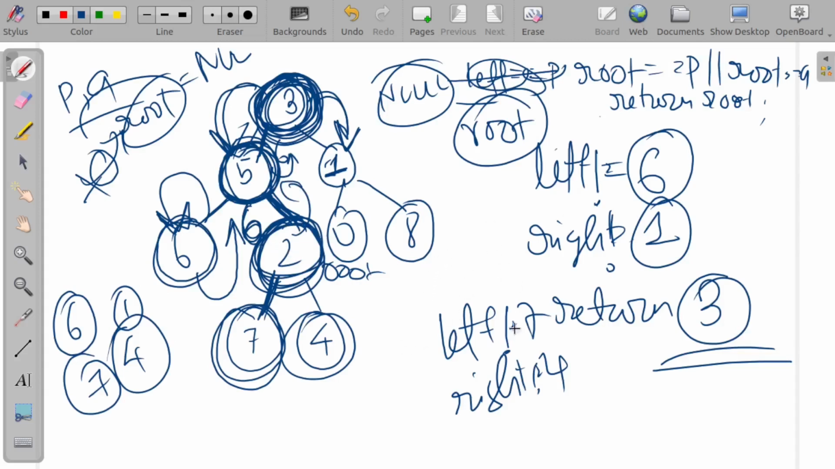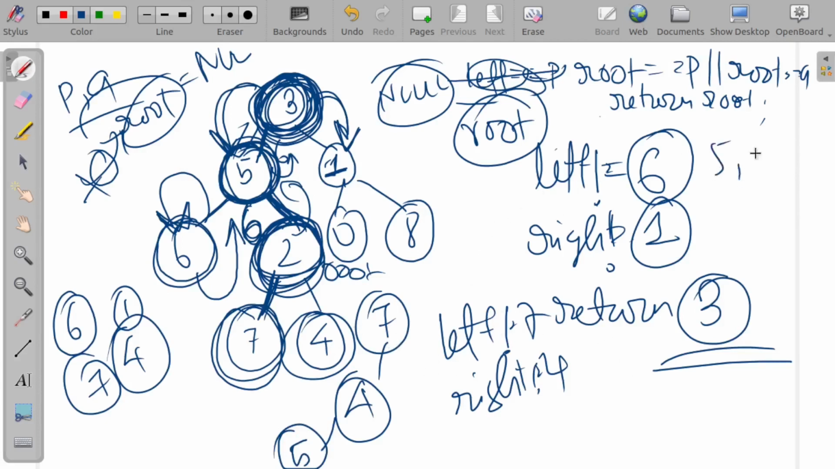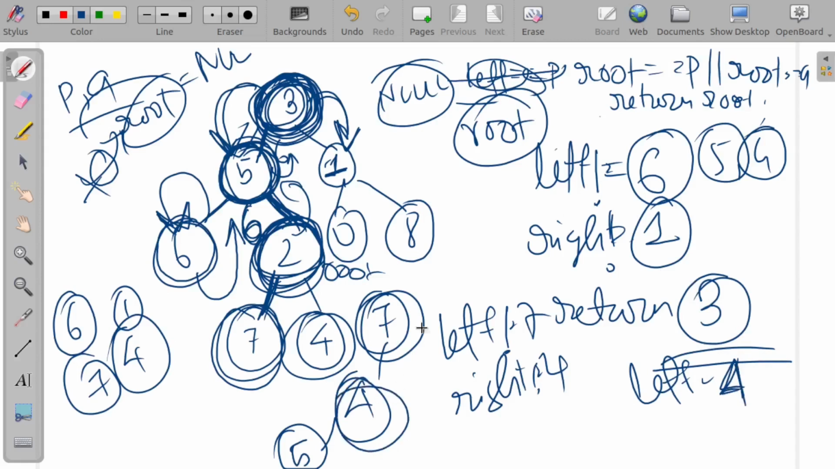Another case I have been taking is 7 and 4, and the 5 also. There is no right child here, so I need 5 and 4. What do we do? First, the left part is 4. So what I'll do is take the 4. The right part is null.